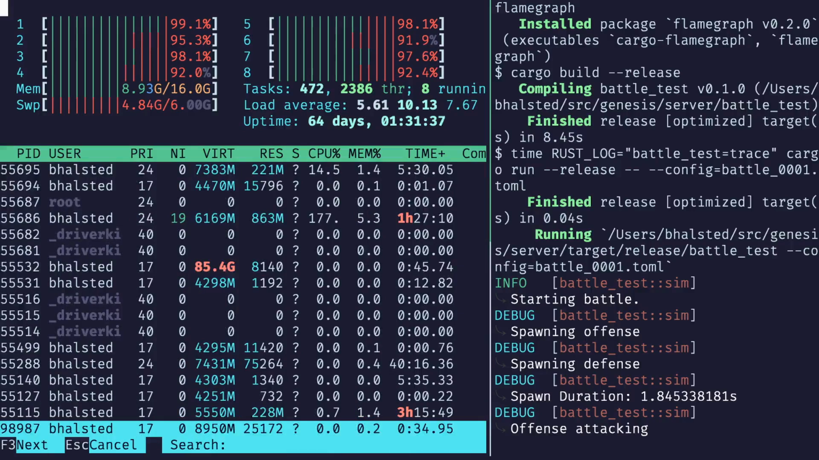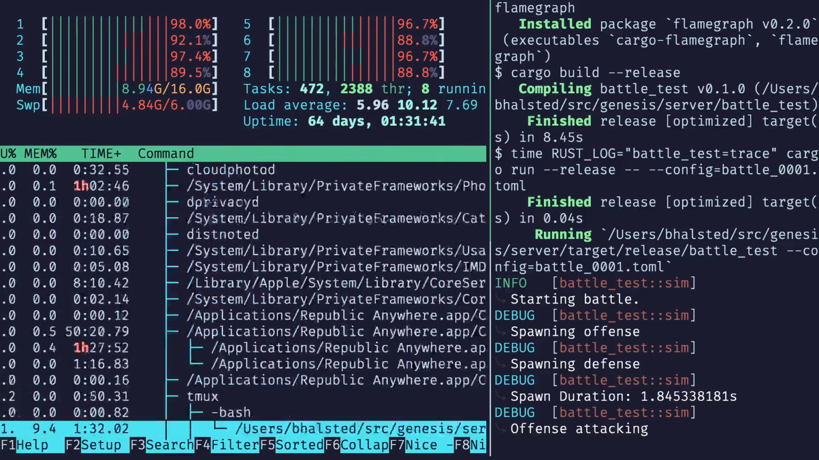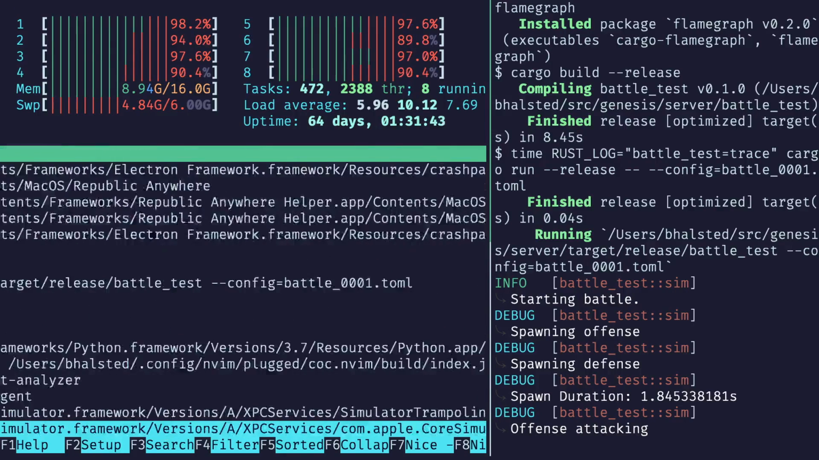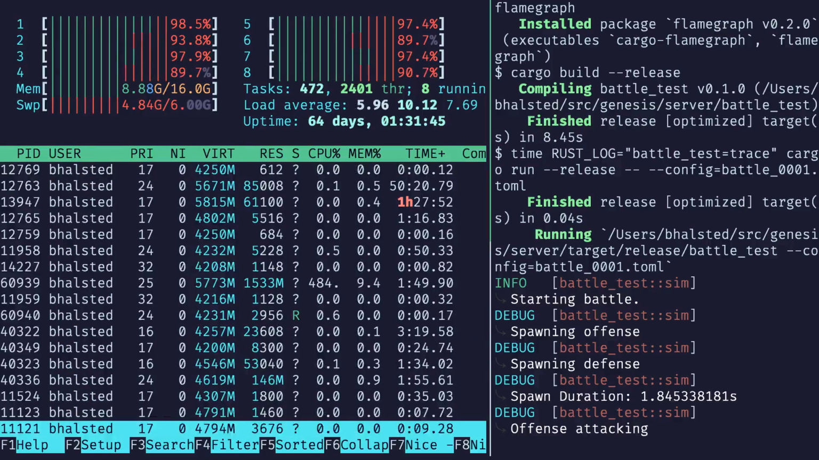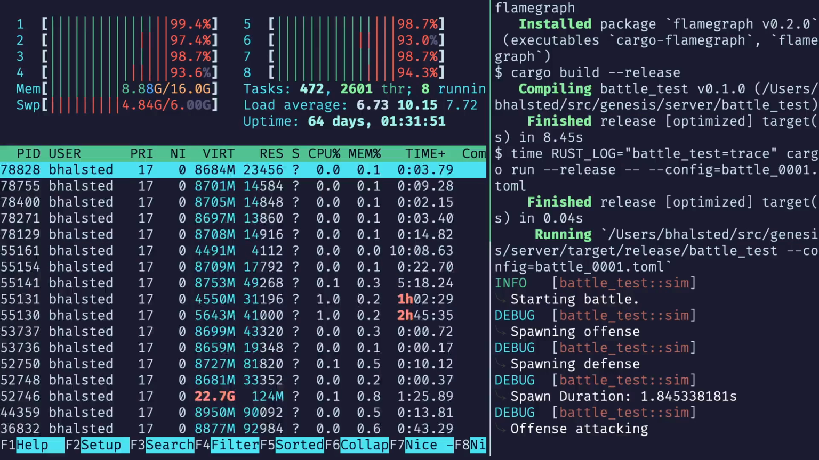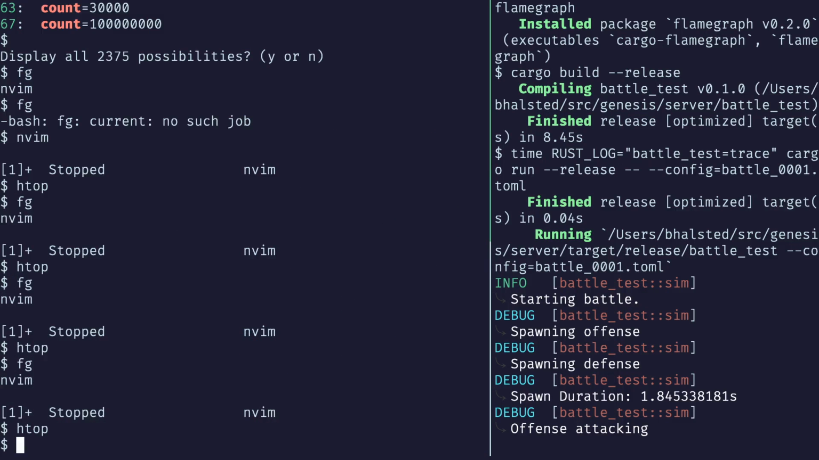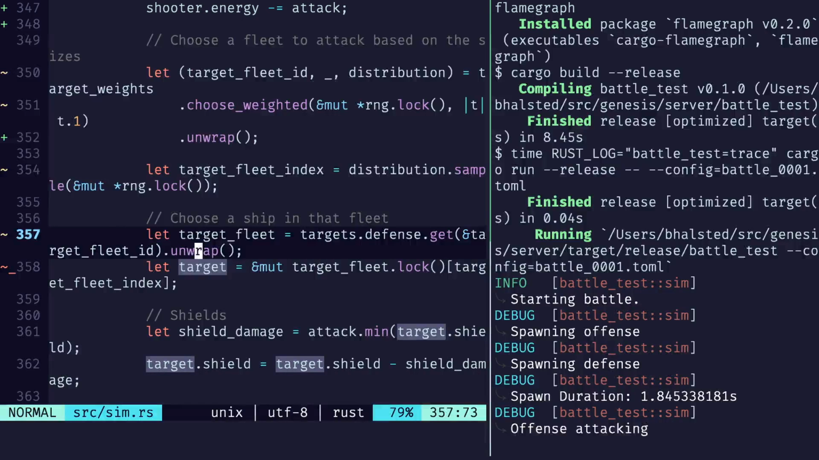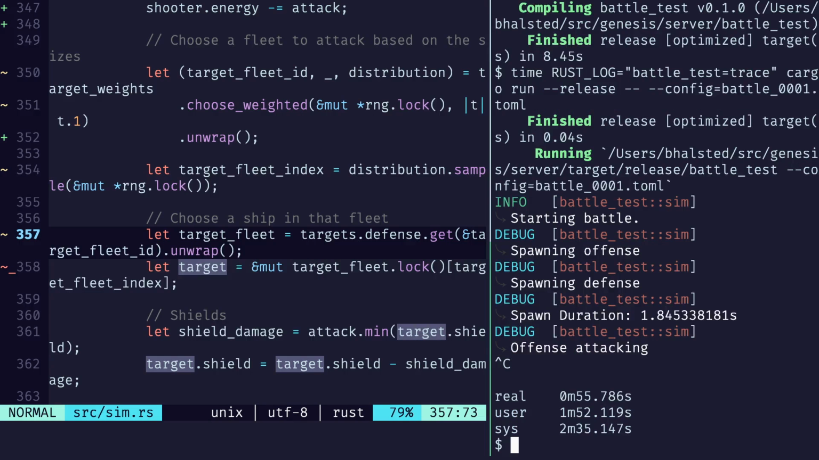Search F3. I want to show threads. It's using all the cores still. Goodness, it's taking a while. I do not think this is a winner. All right, let's use a cargo flame graph bit, because we're already a minute in there.